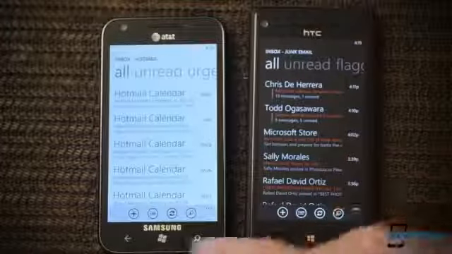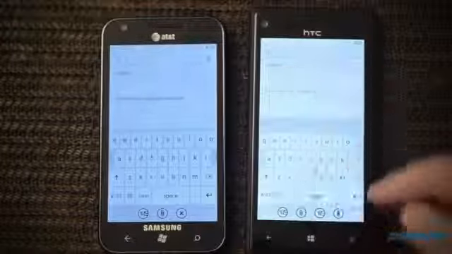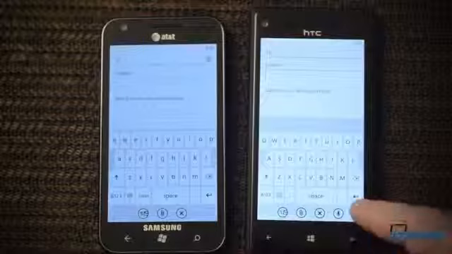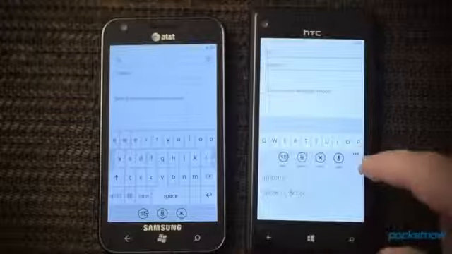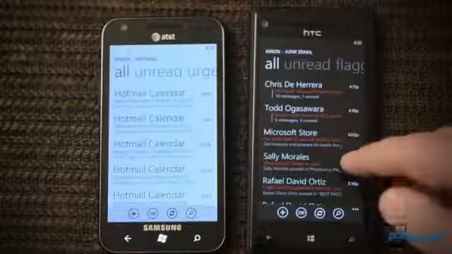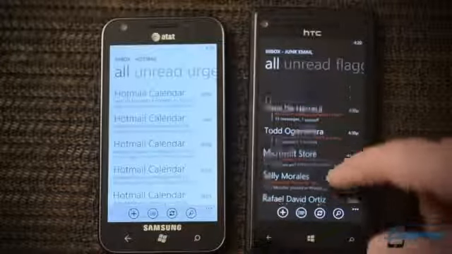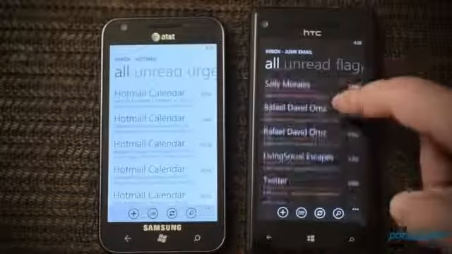Over in the email we have some changes. Finally, there is speech, so we can dictate messages here. And the inbox can conform to your theme settings if you decide to do that.